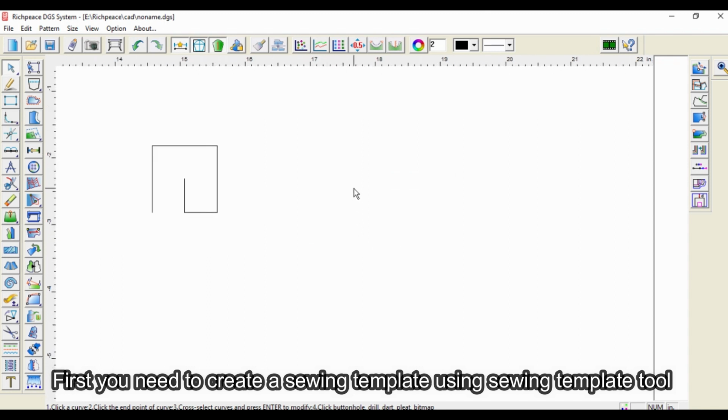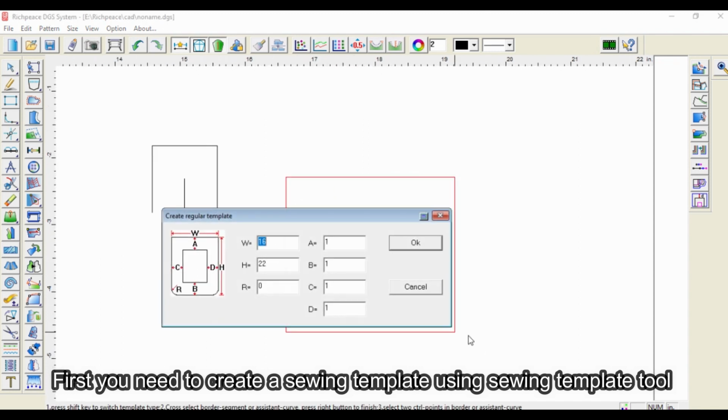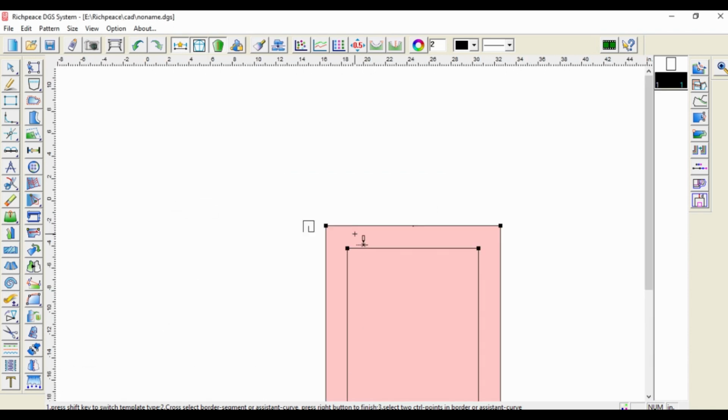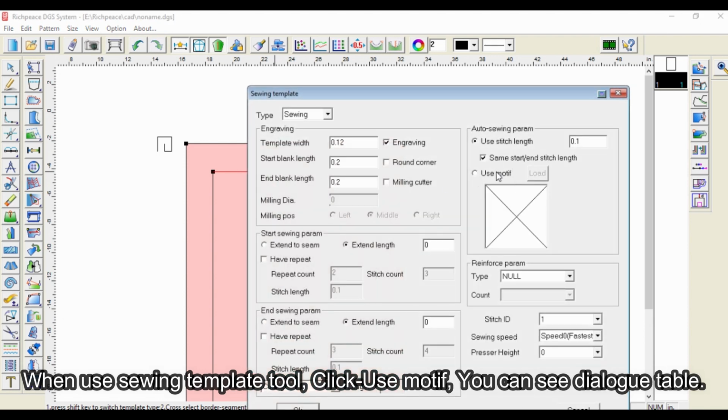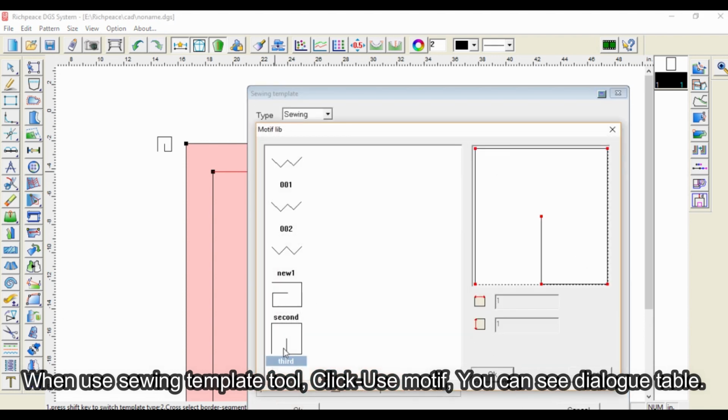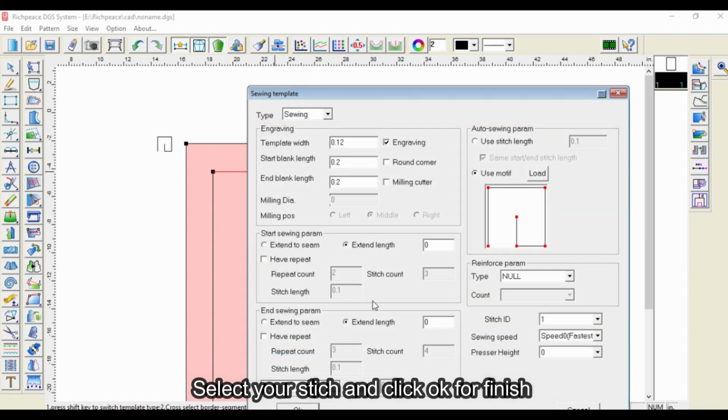First you need to create a sewing template using Sewing Template tool. When using Sewing Template tool, click Use Motif, and you can see a dialog table. Select your stitch and click OK to finish.